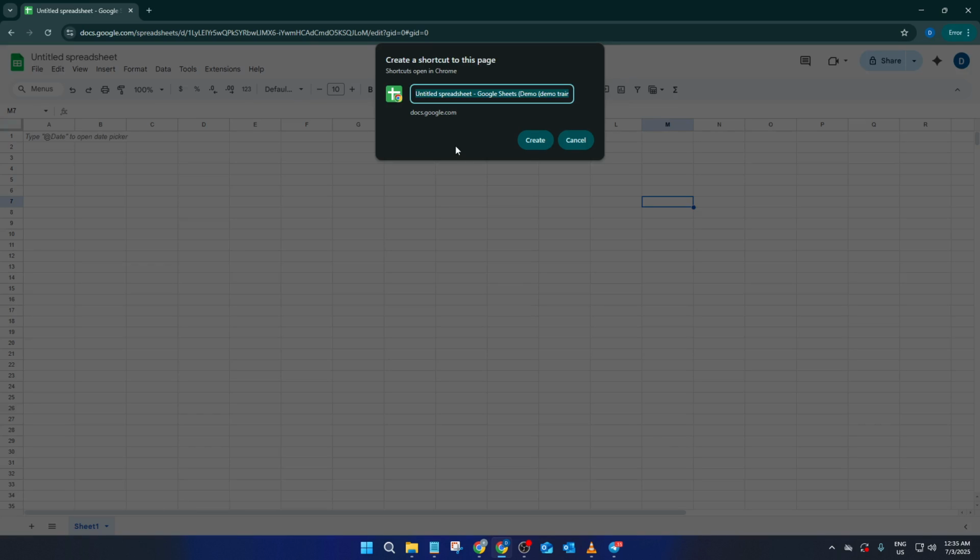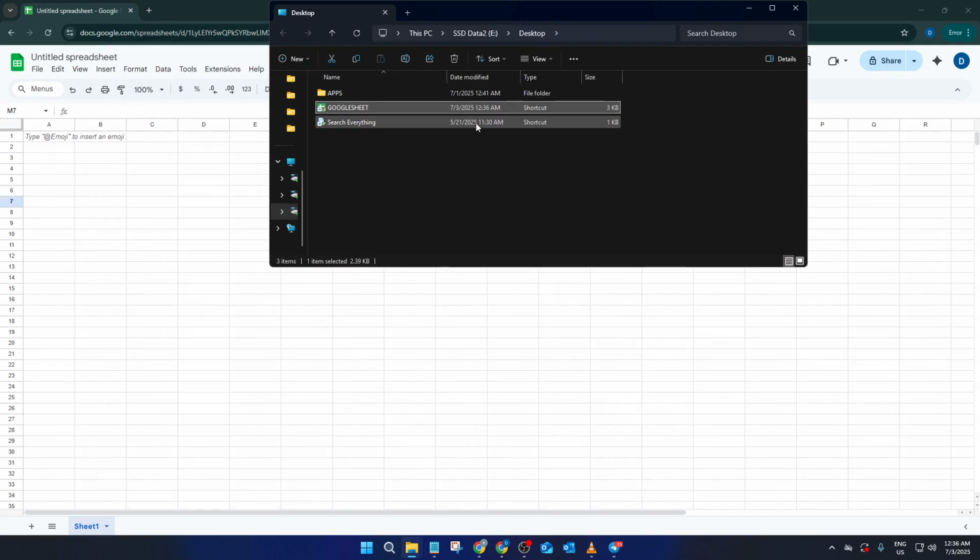Here you might see a checkbox that says something like Open as Window. If you want Google Sheets to pop open in its own window instead of a browser tab every time you use your shortcut, go ahead and check that box. I usually recommend it. It just makes things feel more like a dedicated app. Once you click Create, Chrome will send this shortcut straight to your desktop. If you minimize your windows, you'll see a brand new Google Sheets icon waiting for you there.